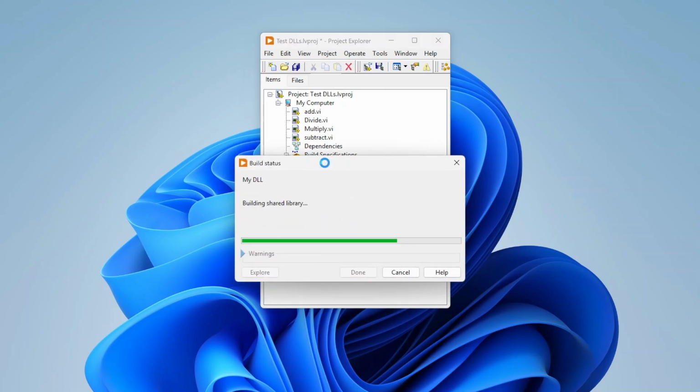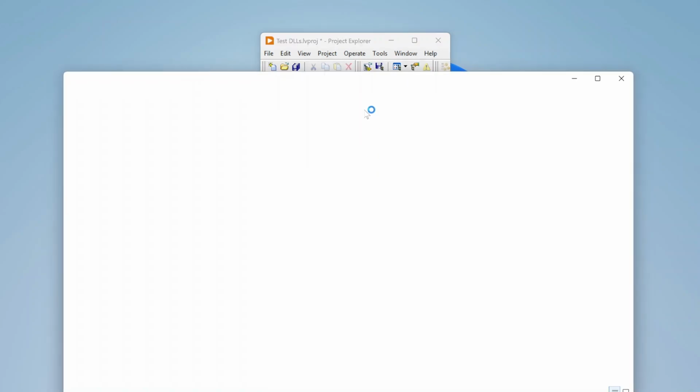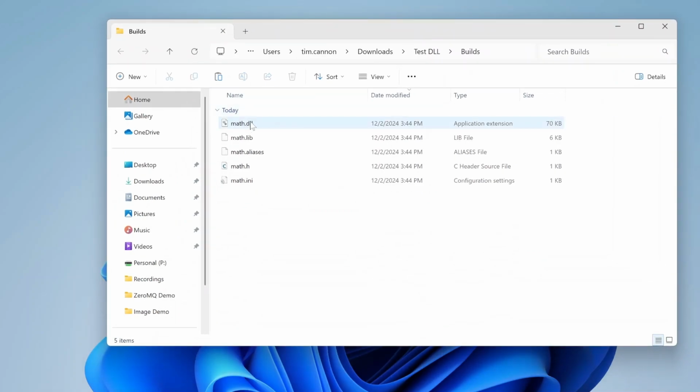It'll build really quickly because there's really not much going into it. Just a sec. Yeah, sweet. So our build is done. Let's go open that up so we can see what it looks like. So we get our DLL right there.